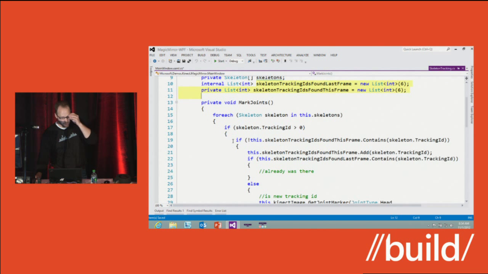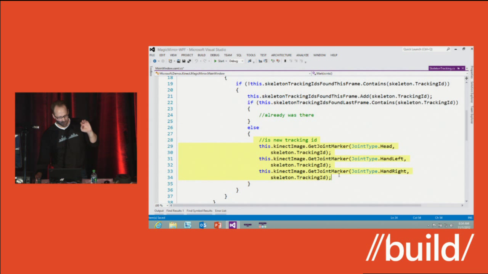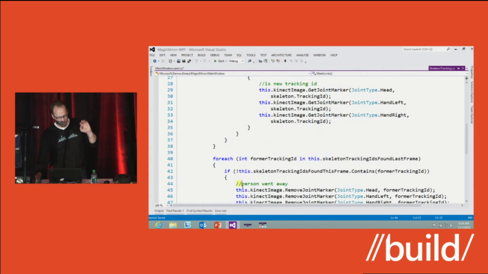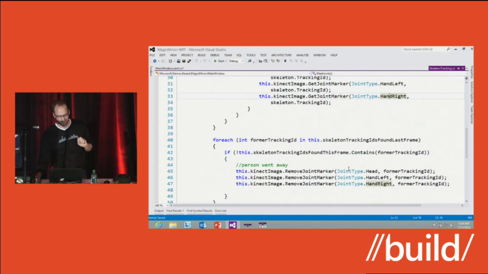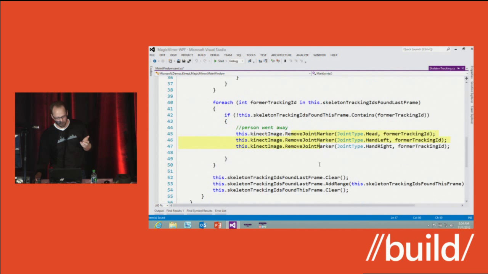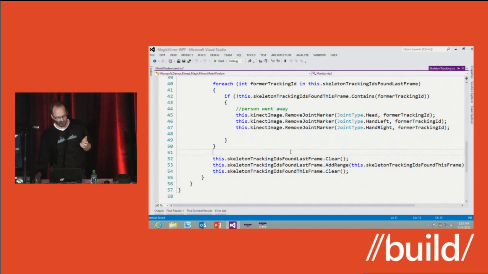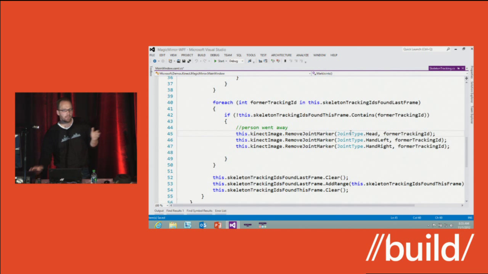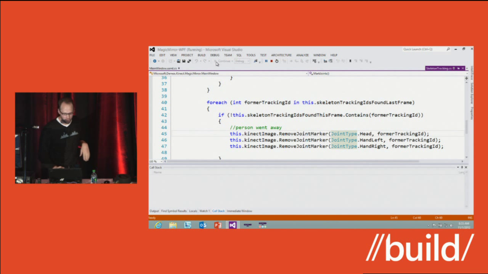Using this code here, I'm able to see basically who was already there. Is it a new person, or did a person go away? And I handle that differently. So I talk to my little layer and draw a joint marker on the head, the left hand, and the right hand. If I have a new person, I remove those things normally. And then I just collect this stuff. There are 20 different joint types: the legs, arms, shoulders, head, etc. Let's see this in action, assuming I didn't forget a little step.